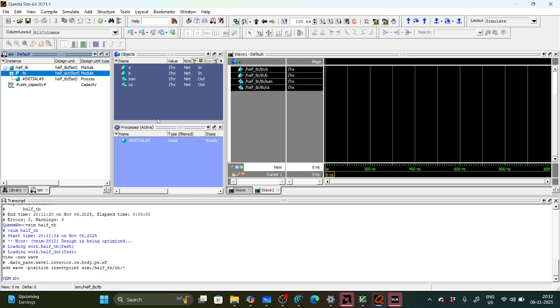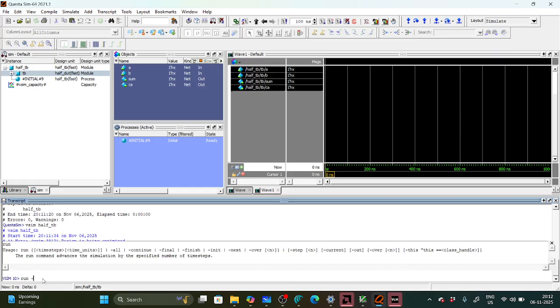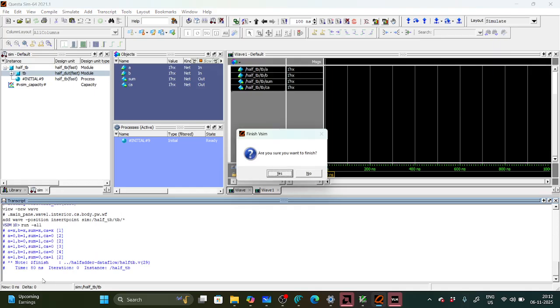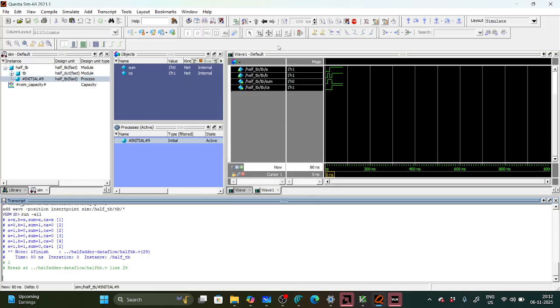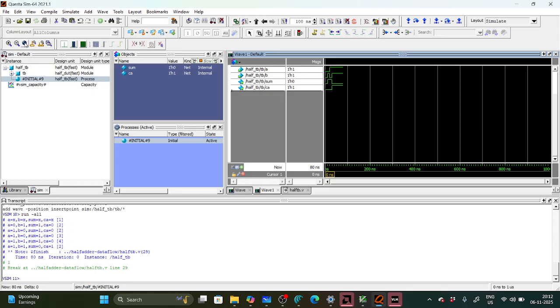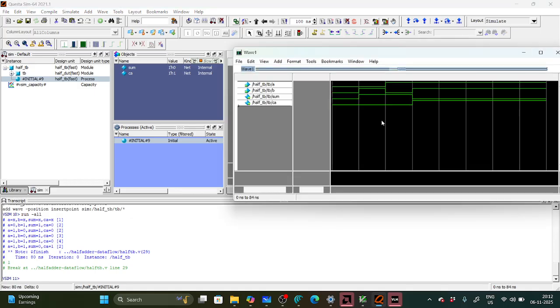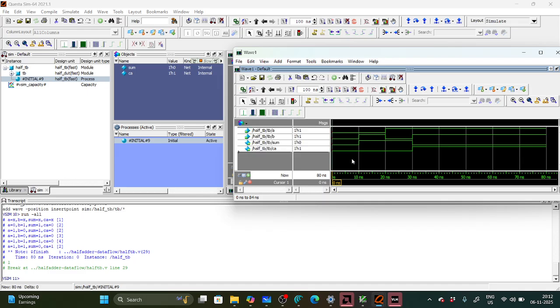Okay, and next I need to run hyphen all. Run hyphen all. Are you sure you want to finish? No. Okay, so I got a waveform. This waveform I got, fit to page, or if you want you can expand also. So here in the transcript window you got this.